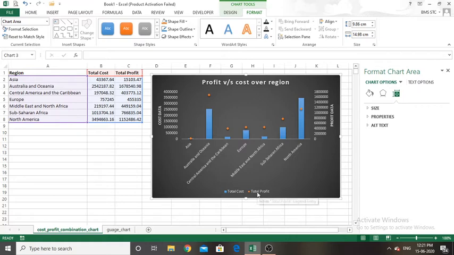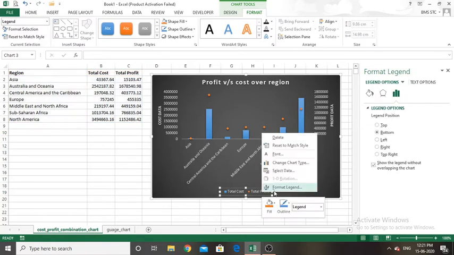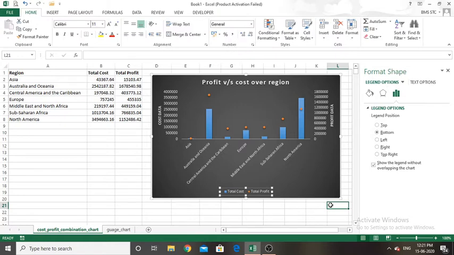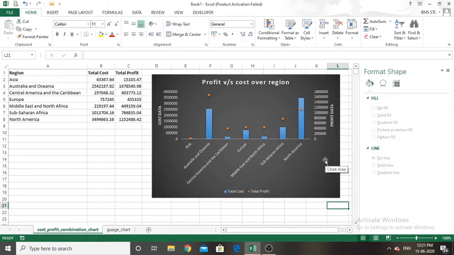And make sure that your legends are plotted at the bottom side. If not, change the style also by right clicking the legend, format legend, and make it at bottom. Okay, so thus our combination chart looks precise, clear, and professional. And from this chart we can compare cost versus profit data over the region.